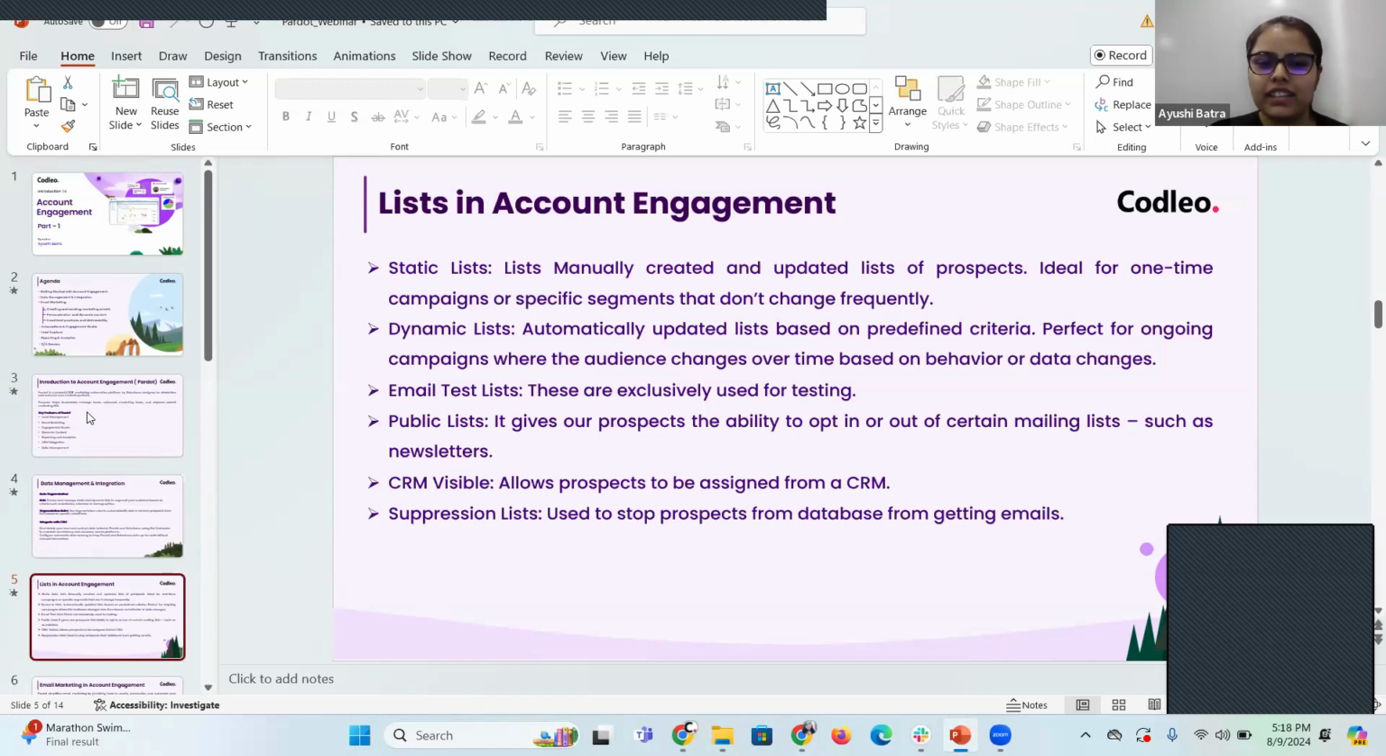Then we have the public list. A public list is nothing but the lists that will be visible over the email. So when the customers receive that email, that list would be visible in that option. Let's take an example: you want to receive emails related to only promotional and not any kind of transactional emails. You can opt out of the transactional emails by just clicking on the checkbox of that. So the public lists are used for that.